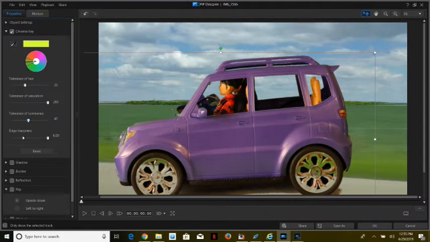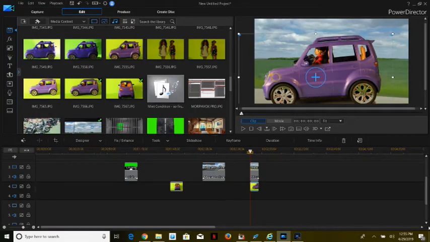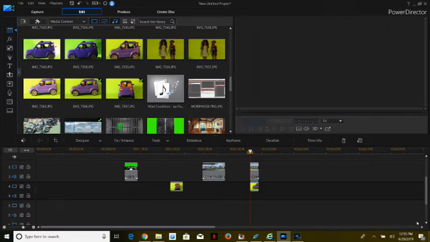And I'm going to leave it, and I'm going to leave edge of sharpness. And I'm just going to say okay. And I'm going to open it up, and I'm going to press play to see what it looks like driving on the road.